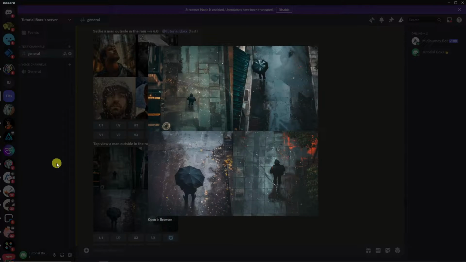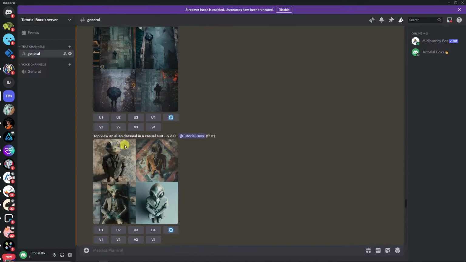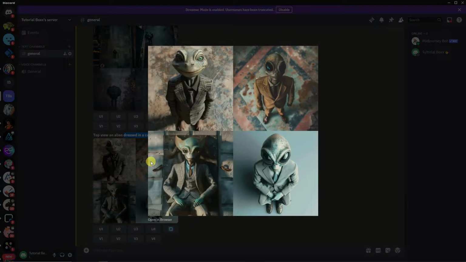Now, since this is top view of a man, how about we change the prompt a little bit? So after top view, a man outside in the rain, let's mix things up and try another character. On the next one, I've used top view, an alien dressed in a casual suit. I've still used the top view option, and we're still using the prompts that were here. However, I've changed the subject to an alien and edited a little bit on the dress and casual suit. As you can see, if I enlarge it, it's now looking towards us. It's still top view though.